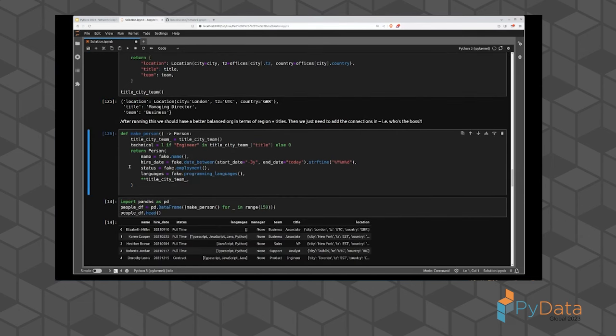So now our person, we can update this and say, let's get the title city team for the person. And then if they're an engineer, we do something. What do we do with this? Maybe nothing. But if you know that someone's technical based on their title, we can start to give them different features. So in this case, I think the idea was they can know more programming languages if they're technical.